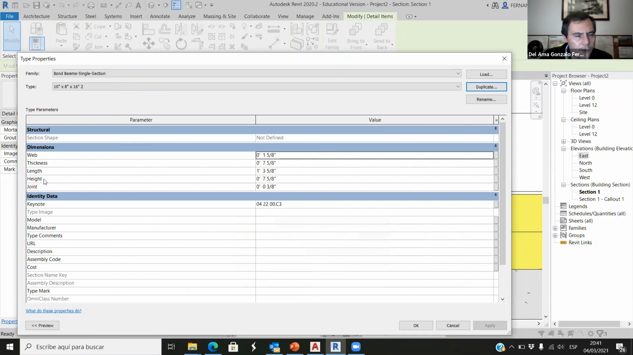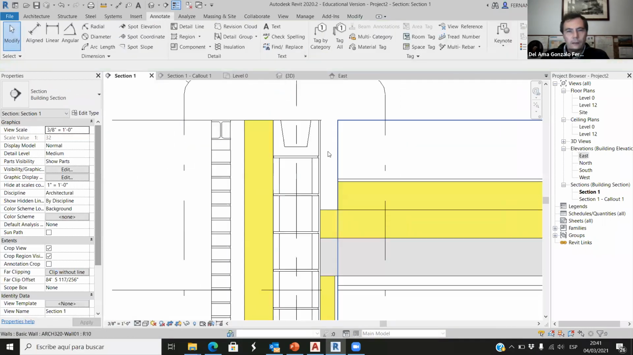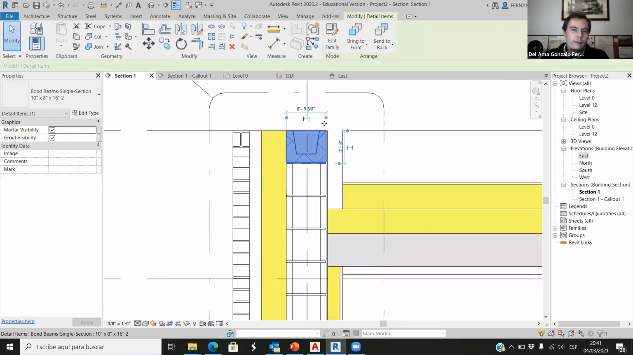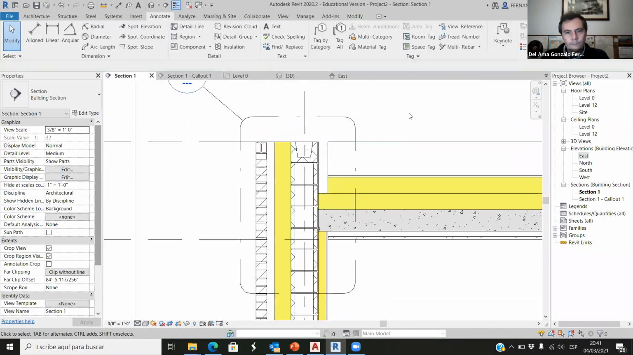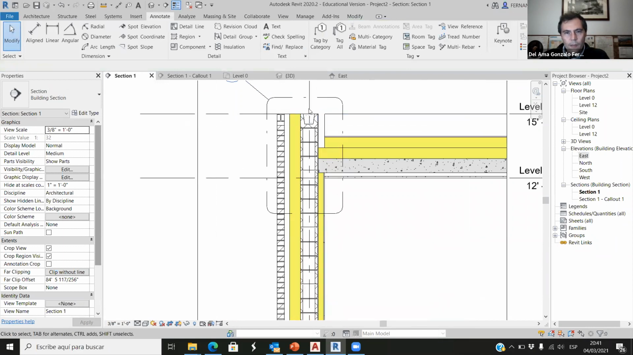And now we have to find out the thickness. You see it's 7 5/8, so it's not 8 inches. So if we use 9 5/8, it's almost 10. Let's see what happens. Okay, perfect. So this is it. It has the same width as the element below. Okay, now we need to wrap this.